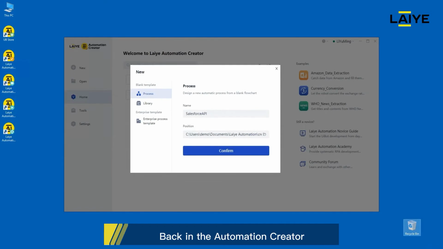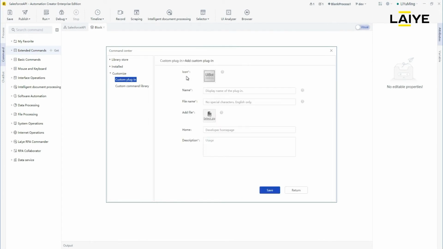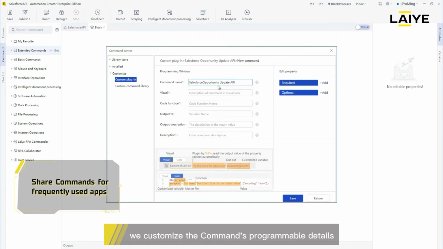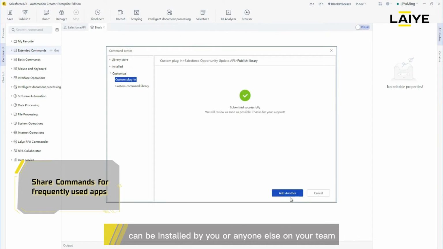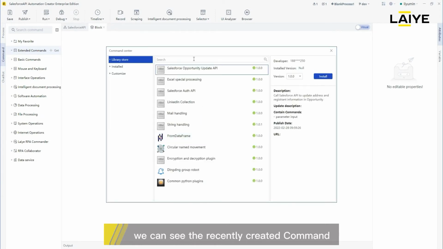Back in the Automation Creator, we return to the Command Center to officially add this custom plugin. We can set the name, add the file, and provide a short description. Before we finalize the command, we customize the command's programmable details. Click Save, Publish, and Submit, and your custom command can be installed by you or anyone else on your team. Returning to our Command Center, we can see the recently created command at the top of the library.